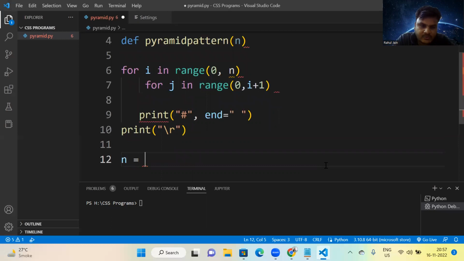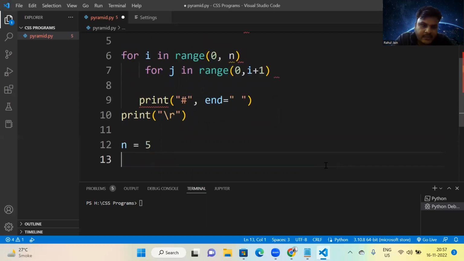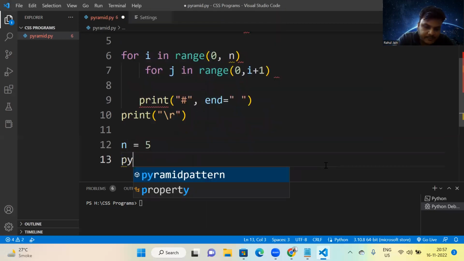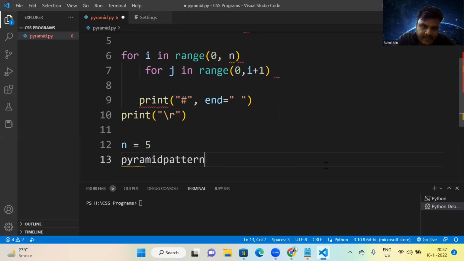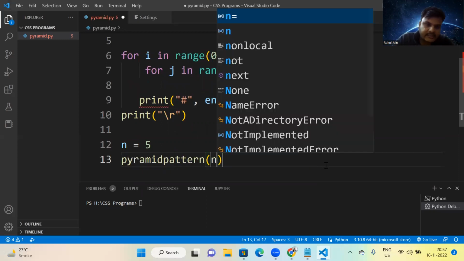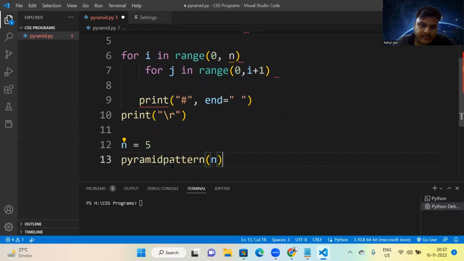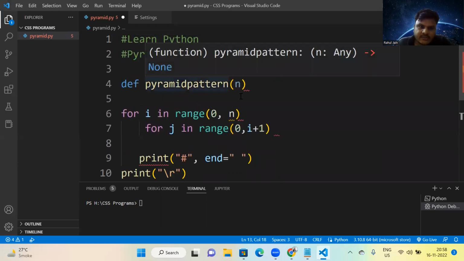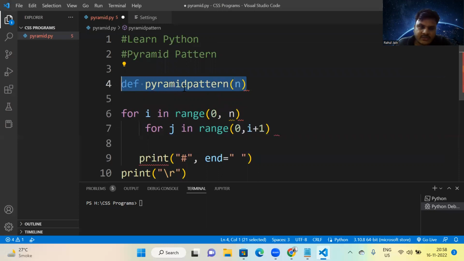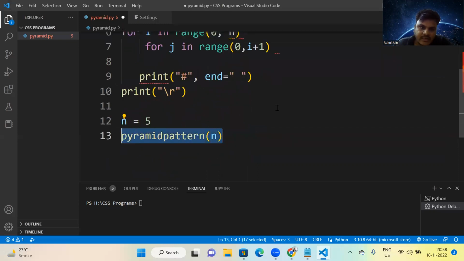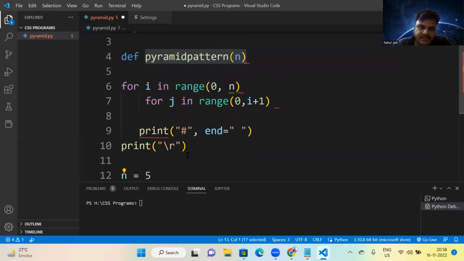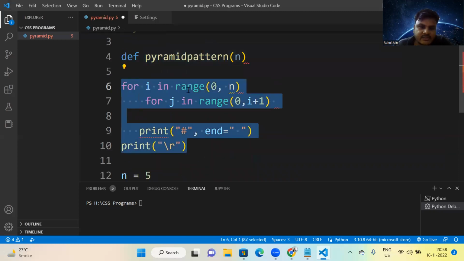Okay, so after that we need to assign the value to n. Let's say n equals 5, and we need to call the function. The function name is pyramid pattern, and the variable inside it is n, right? So you can see here pyramid pattern, and n is a parameter. This is function creation, this is function calling, and inside the function creation we have completely defined the function. This is called the function definition.